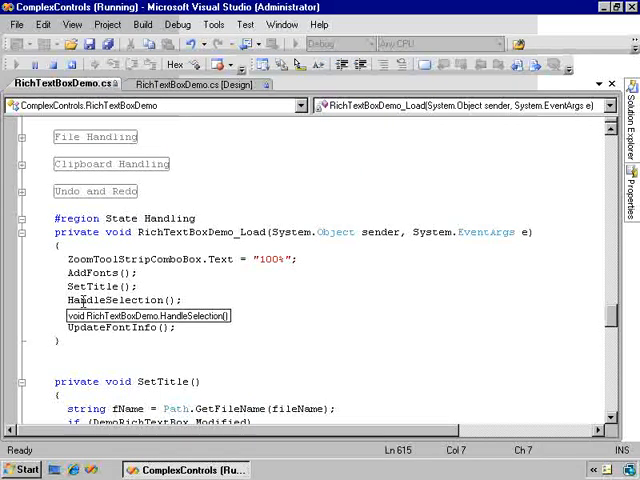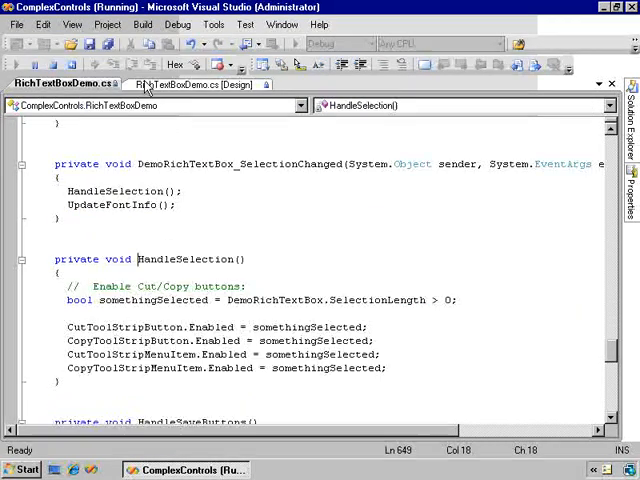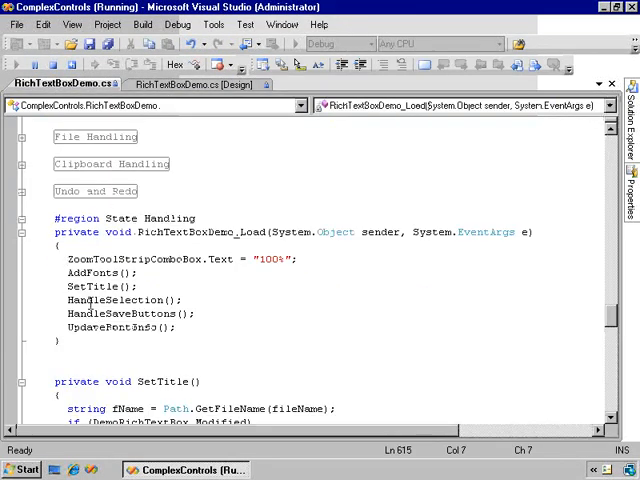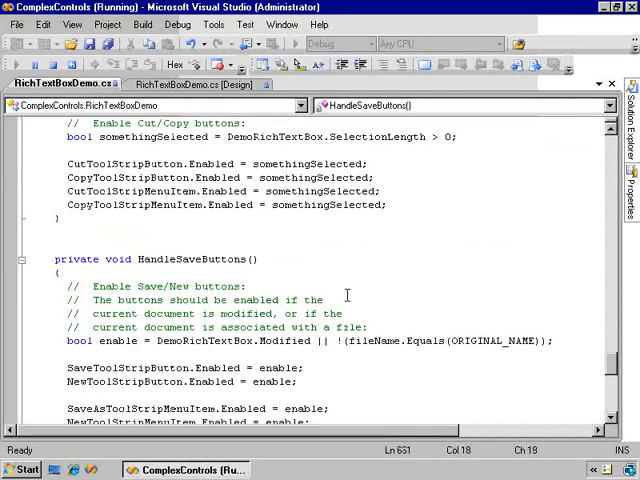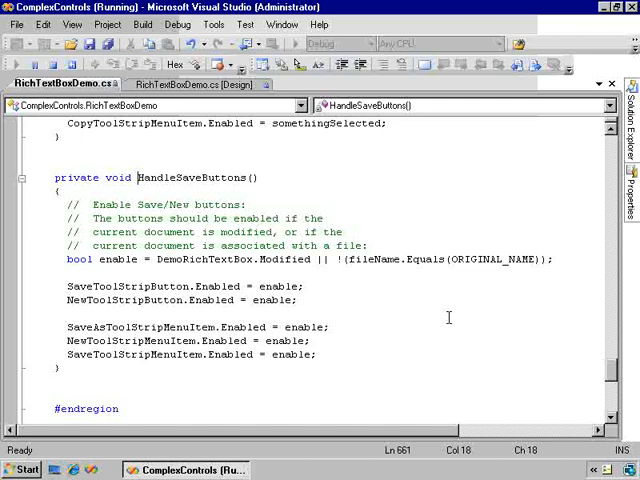Then there's the handle selection procedure, which we'll call often. This one enables buttons depending on the selection length. The selection length property tells us how much is selected. If it's greater than 0, something is selected, and we enable various buttons. If there's not, we disable the buttons. The handle save buttons procedure, which we'll also call often, determines if the file has been modified, and if it has, enables or disables the correct buttons on the form.